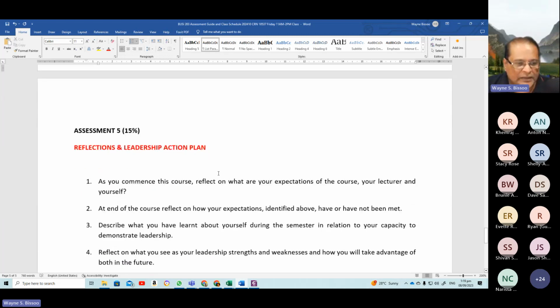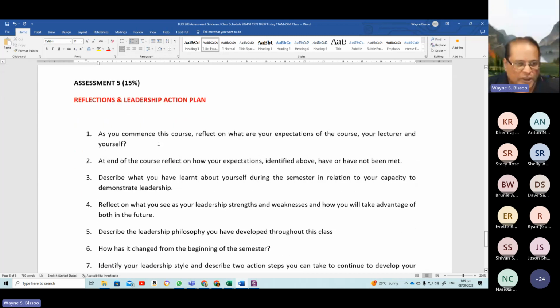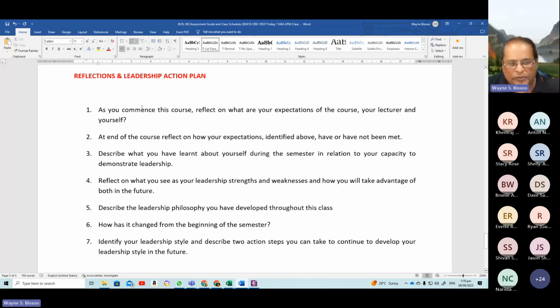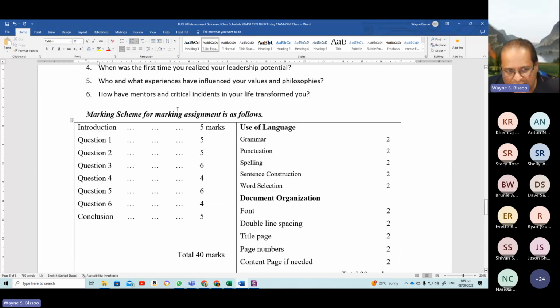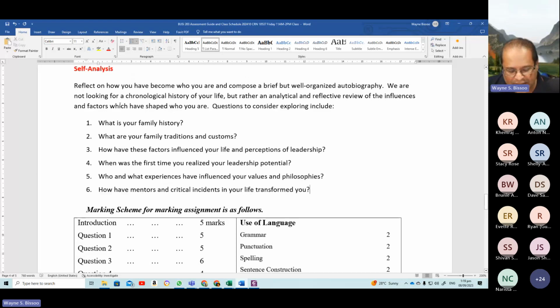That then leads us to the last assignment, which is 15% of your final grade. It's called Reflections on Leadership Action Plan. And this question here, in terms of self-analysis, you can actually start now. You can begin the process of writing this up now.